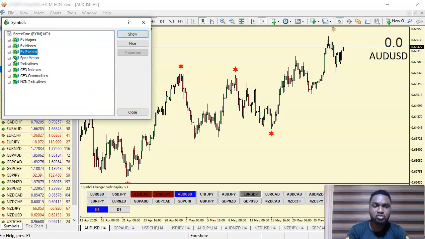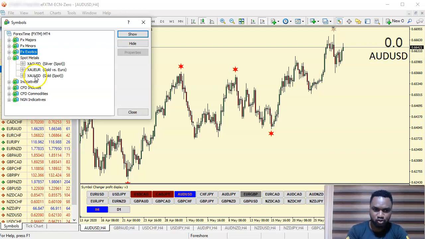So next example is gold. We want to add gold. So gold, naturally we know that gold is under metals, right? So I come to metals here, click the plus sign beside spot metals, right? So we are looking to trade gold, which is XAU. We're looking to trade gold versus the dollar. So we are looking for XAUUSD under spot gold, and we find it here. So scroll down, locate it. Once you locate it, click on it, it will highlight it blue.